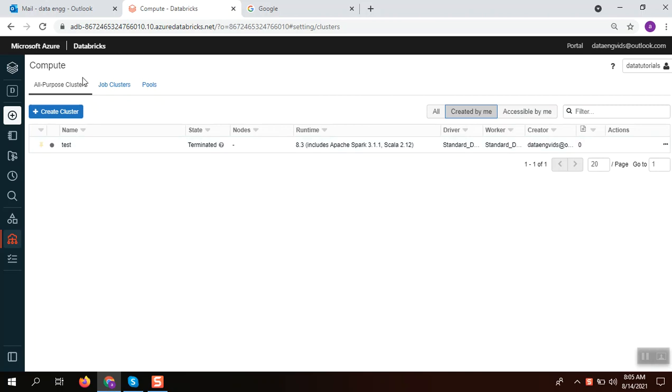There are two types of clusters actually. One is the all-purpose cluster and another one is a job cluster. For today's session, we are going to create an all-purpose cluster. A job cluster is meant for jobs only. Once a job has been completed, it will get terminated actually. Okay, we'll go and create an all-purpose cluster.